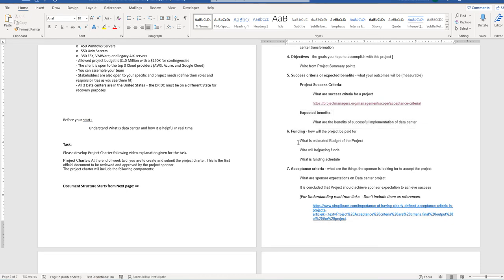Funding. What is the estimated budget of the project, and how will the funds be paid? The funds payment will be based on, for example, let us take an organization: some people will be part timers and some will be full timers. Full timers will be paid once a month, and part timers will be paid maybe weekly or daily. So how will the funding be done?